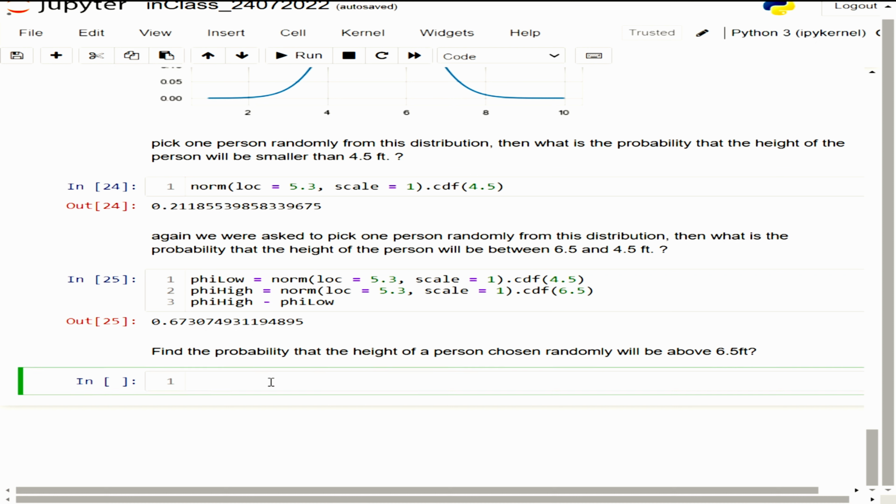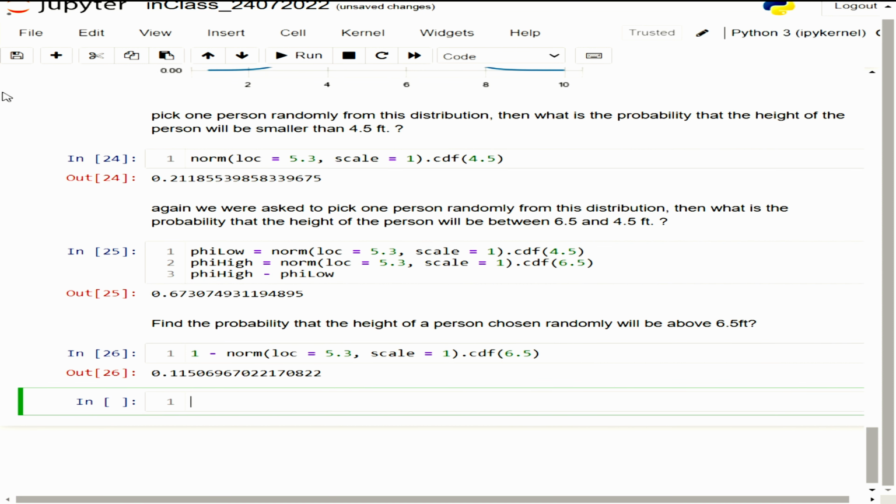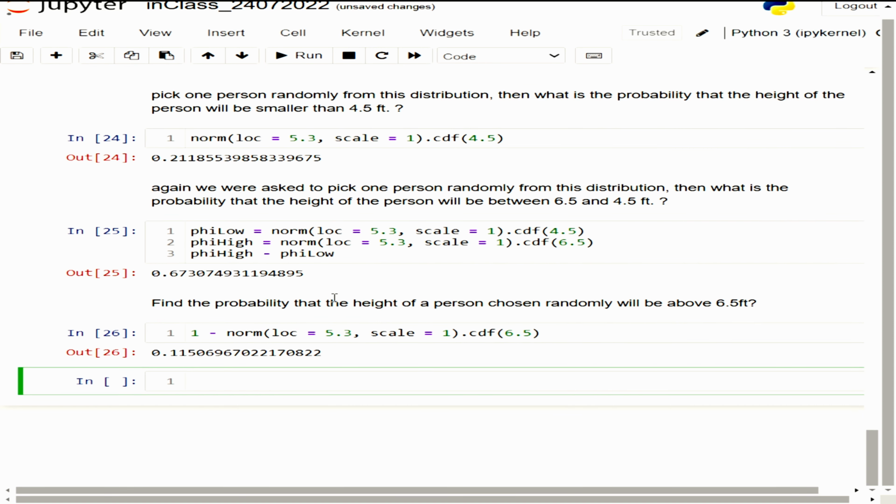So let me write that. I am looking for this answer. So this is 1 minus norm, location equal to 5.3, scale equal to 1, at 6.5. All right, so you can see that. This is the required answer. So most of you have got that, right?